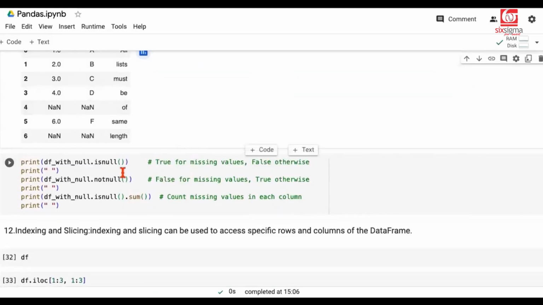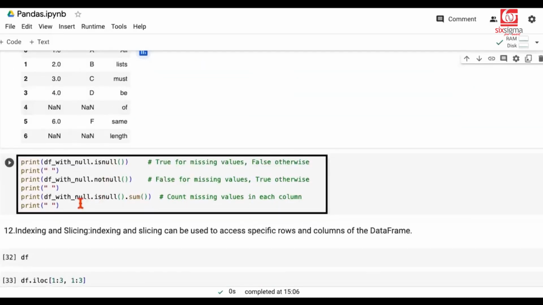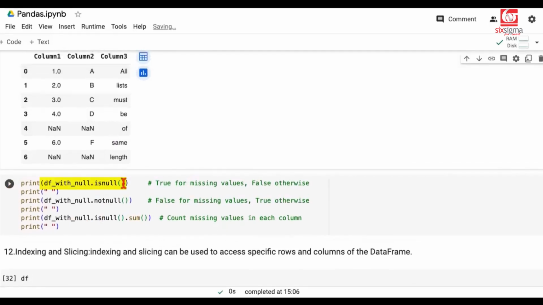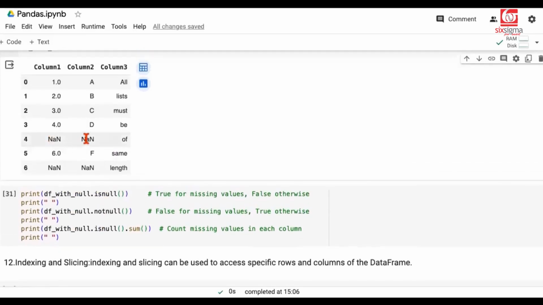And let's see what the output would be if we run isnull, notnull, or isnull.sum. So what do we expect for isnull? It should have True at these places because it is checking for the presence of null, right? So at these 4 places, it should show True. Notnull should show False here because these are the only 4 places where it does not find anything. Everywhere else, it finds something, so it will write True.